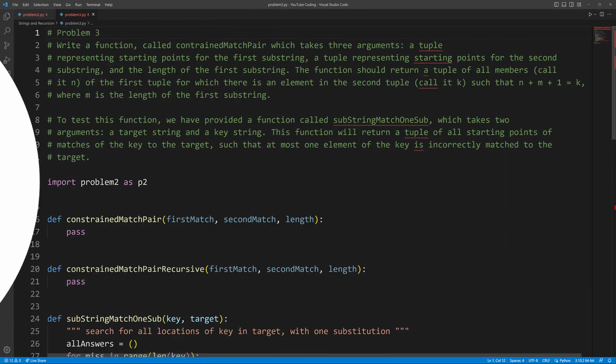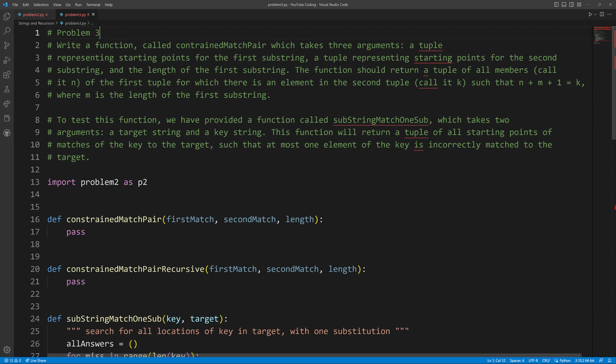Alright, so here we are, problem 3. Write a function called constrained match pair which takes 3 arguments: a tuple representing starting points for the first substring, a tuple representing starting points for the second substring, and the length of the first substring. The function should return a tuple of all members, call it n, of the first tuple for which there is an element in the second tuple, call it k, such that n plus m plus 1 is equal to k, where m is the length of the first substring.